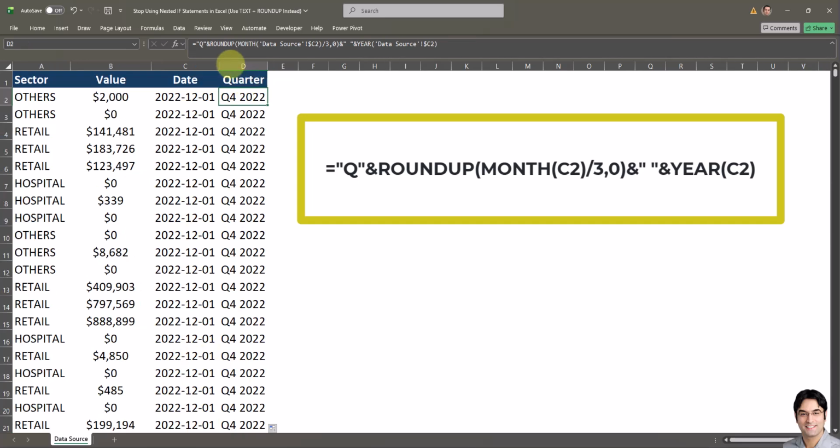This formula works by first extracting the month from the dates, and then it divides it by 3 because each quarter has 3 months. And then it uses the roundup formula to determine the correct quarter number. And last but not least, we combine that with the year to produce a result such as, for example, Q4 2022 or any other dates. And that's how it works.